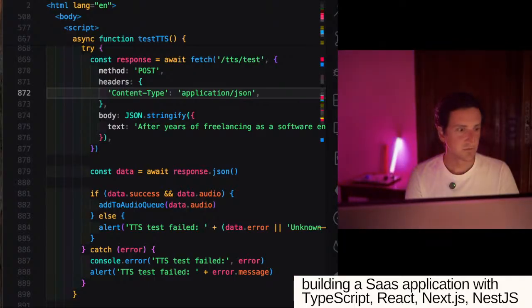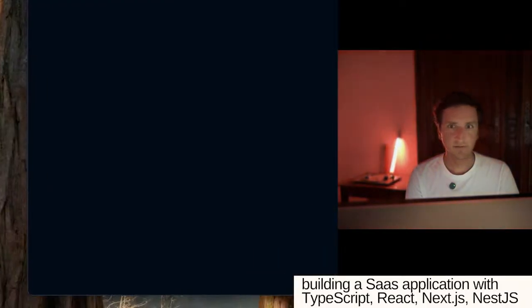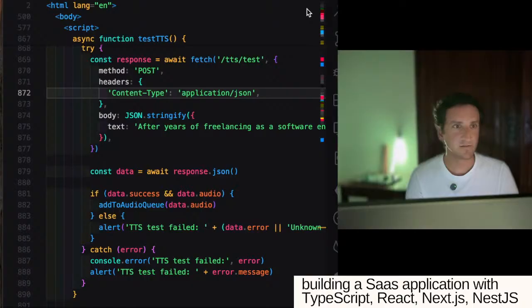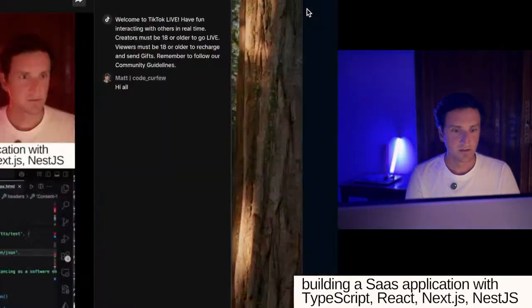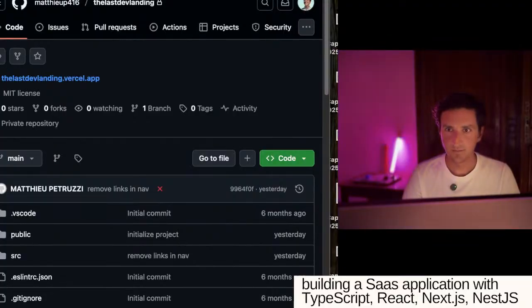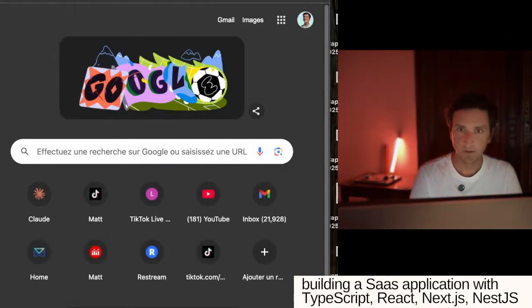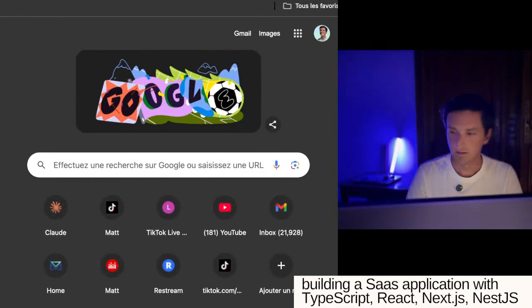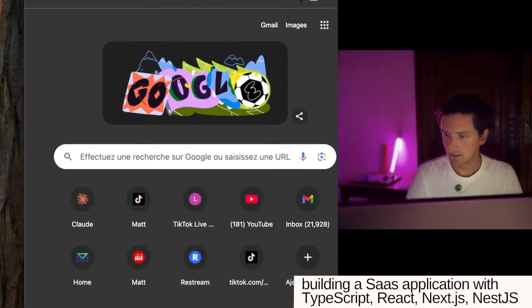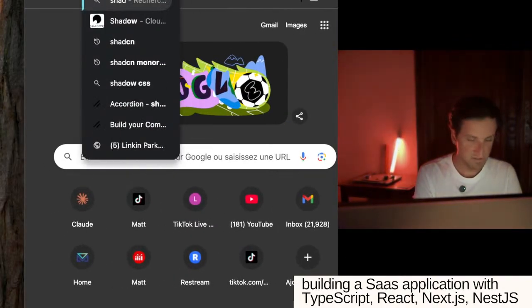Okay, so first we have to build a monorepo with Turborepo. I'm gonna write everything down, all the things I'm using. Actually, I'm gonna initialize a monorepo with shadcn.